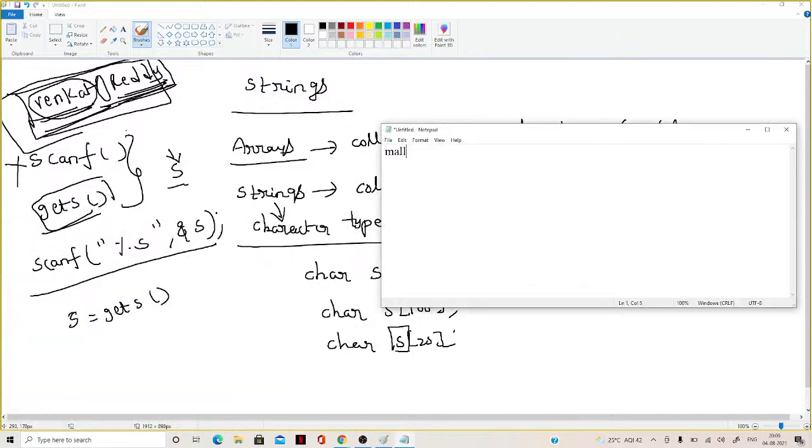So for example, Mallikarjuna Infosys, opposite Gayatri Estates, Kurnool, Andhra Pradesh, India. I am supposed to accept this information through the keyboard.